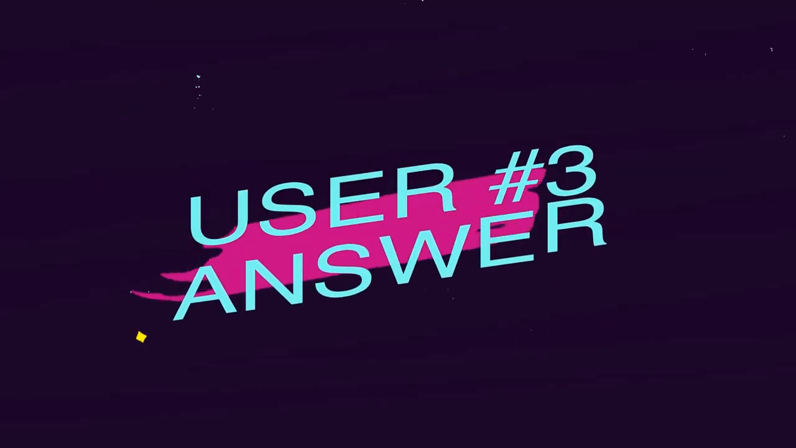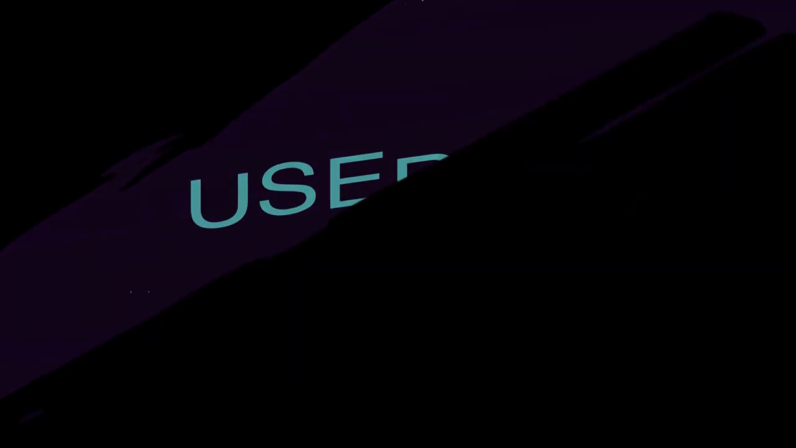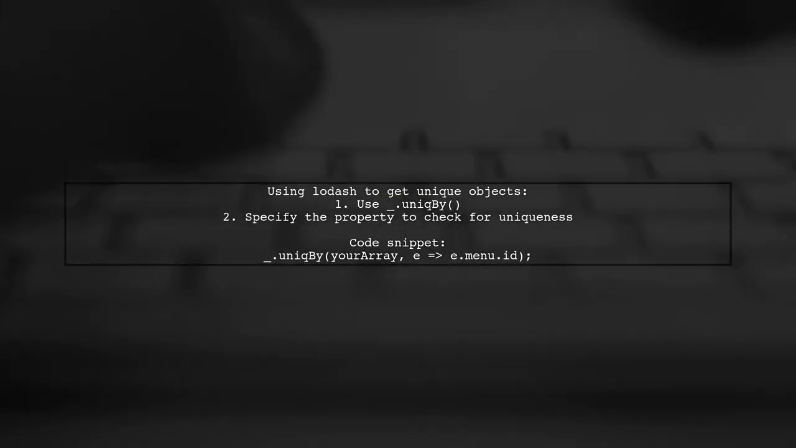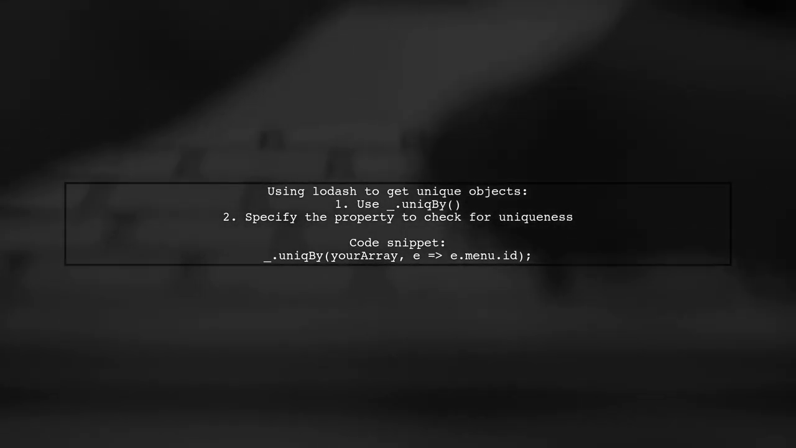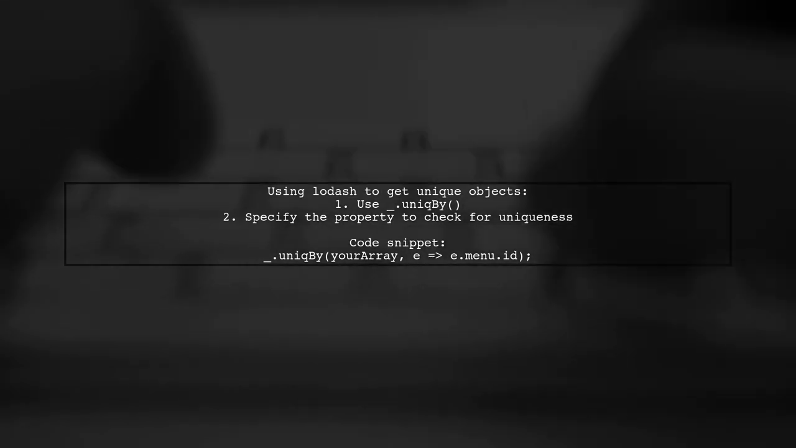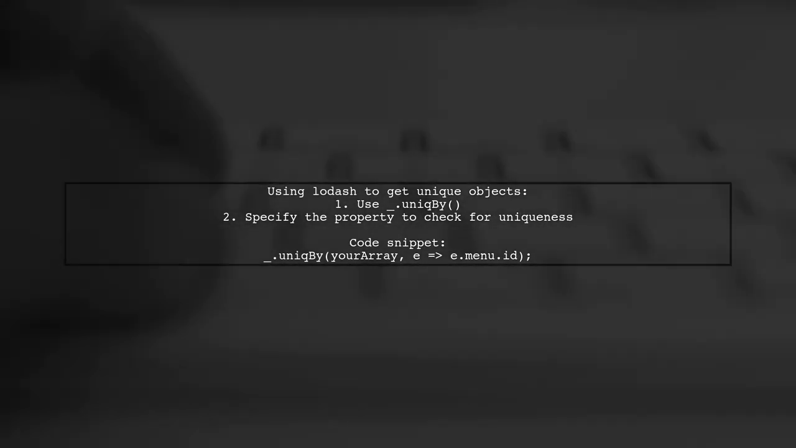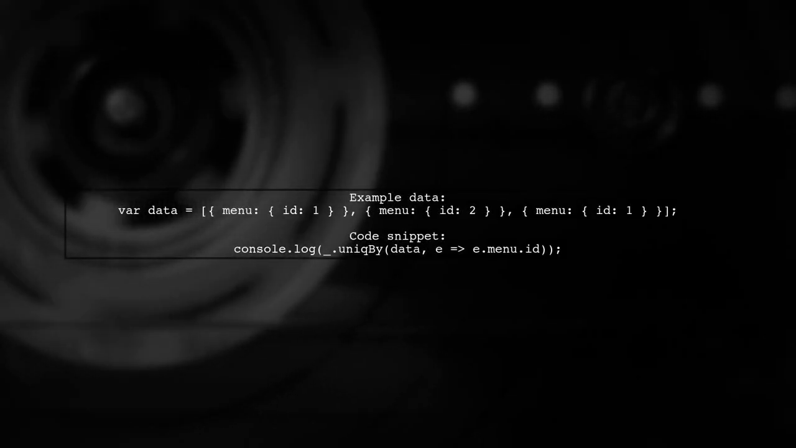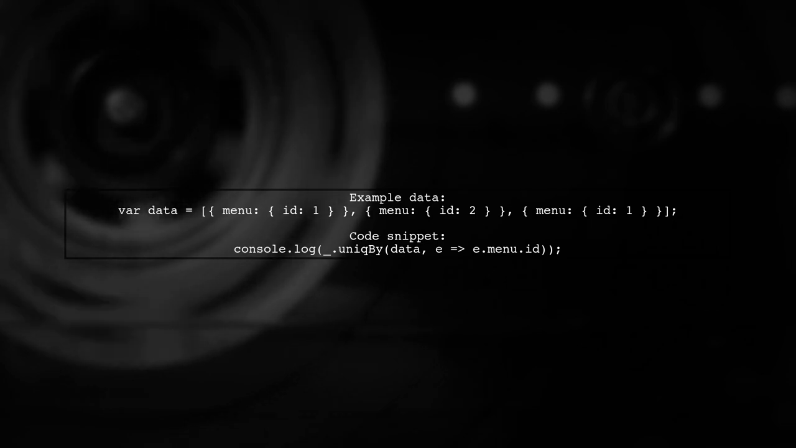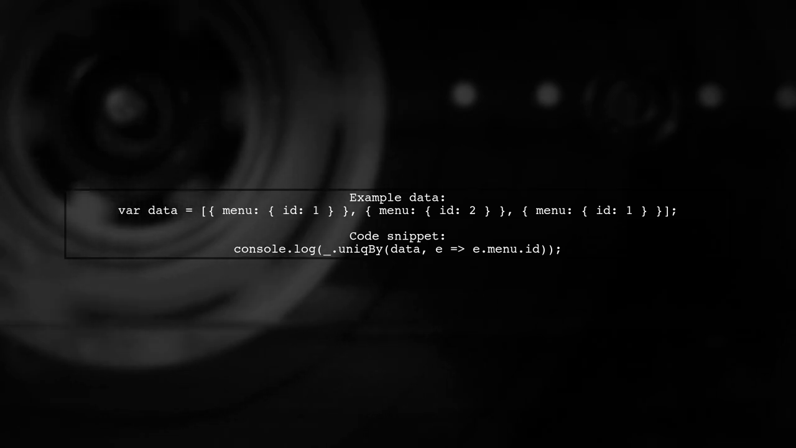Let's now look at another user-suggested answer. To get a unique nested object array using Lodash, you can use the uniqBy function. This function allows you to filter out duplicates based on a specific property. Here's an example. You have an array of objects, each containing a menu property with an ID. By applying uniqBy, you can ensure that only unique menu IDs are returned.